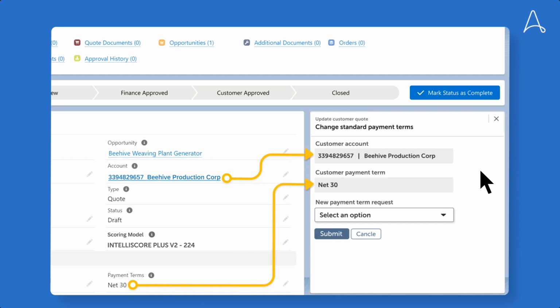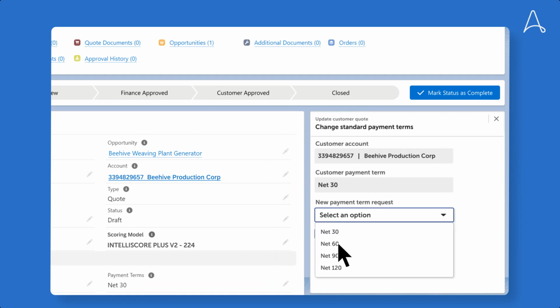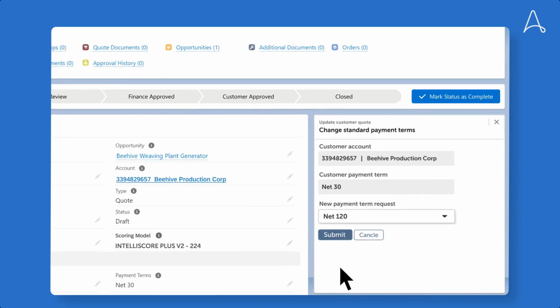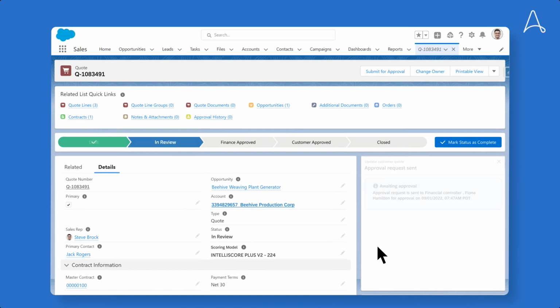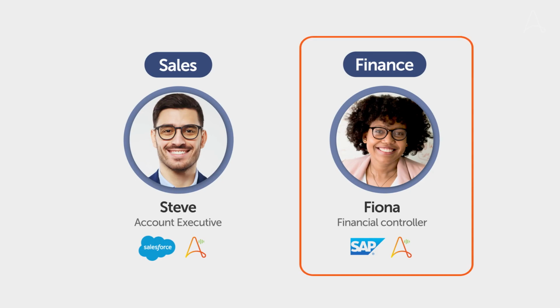In the same window, all the relevant customer information is pre-populated in the request form. Steve simply uses a dropdown to select the payment terms to net 120. He submits the request, and the digital coworker launches workflows to move along the process. It updates the status in Salesforce, and at the same time, it sends the approval request from Salesforce to SAP for Fiona to review. Now, let's see what happens in Fiona's world.